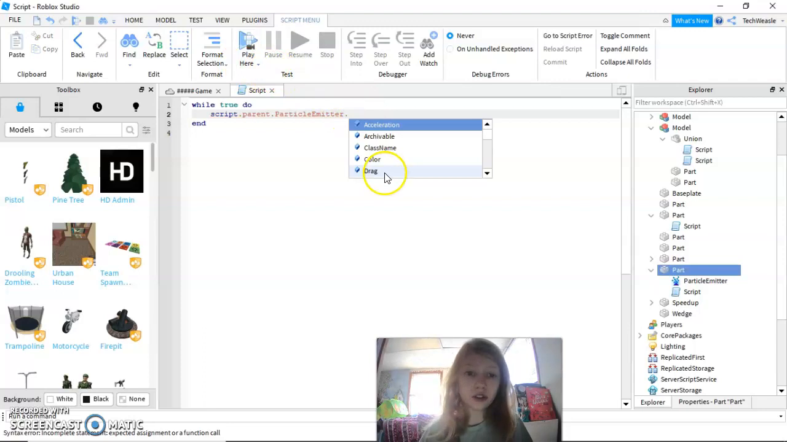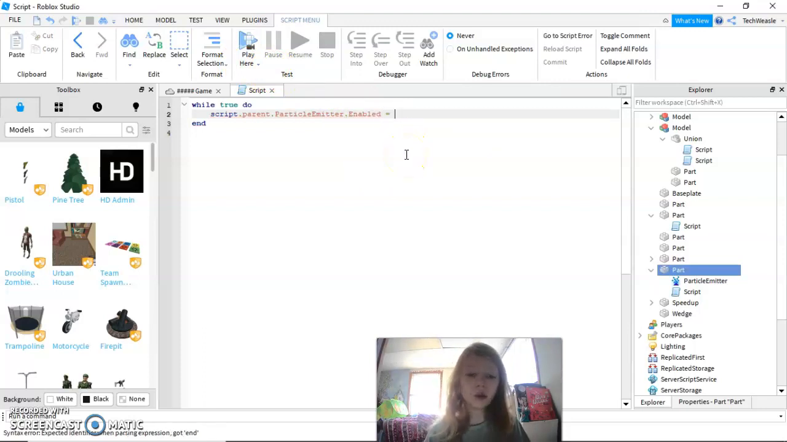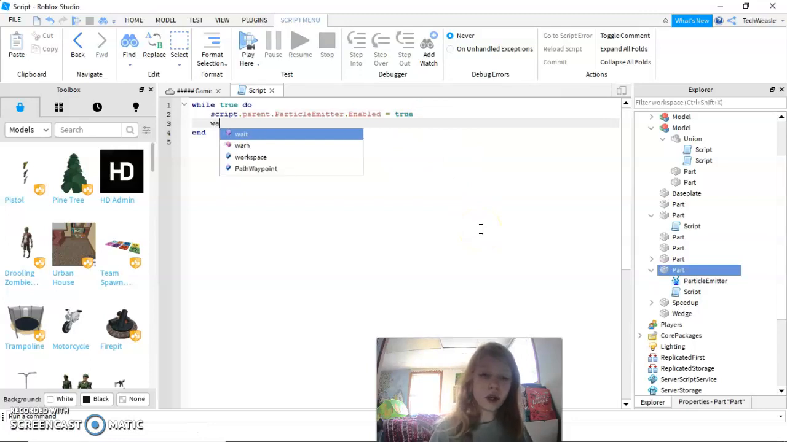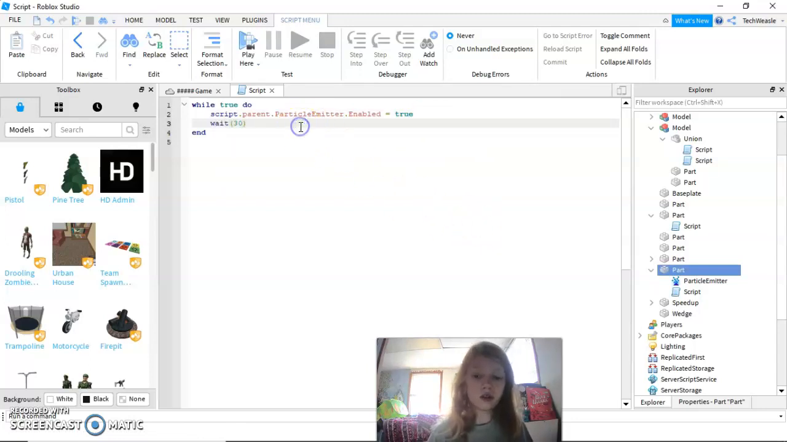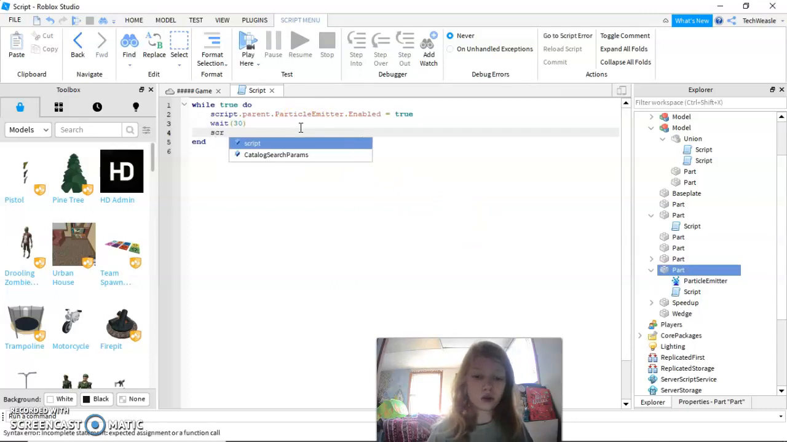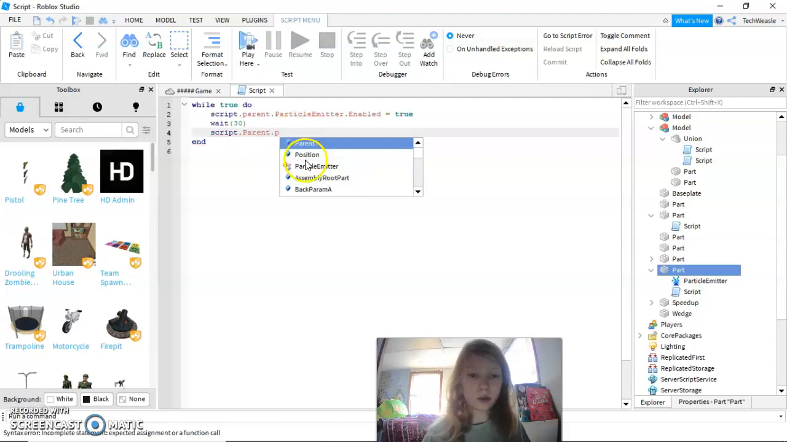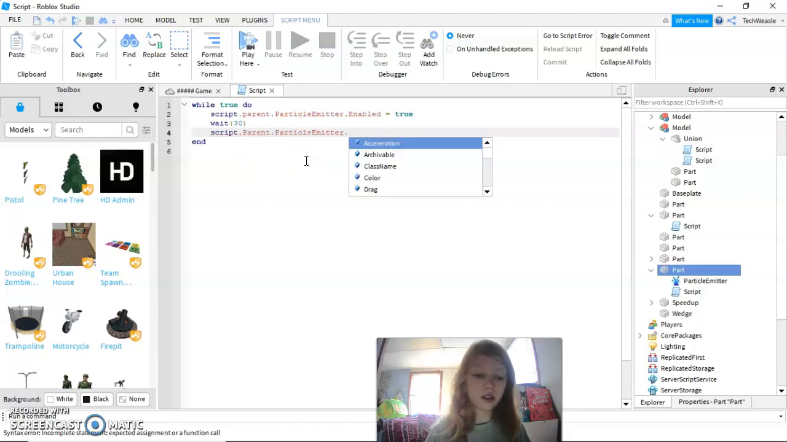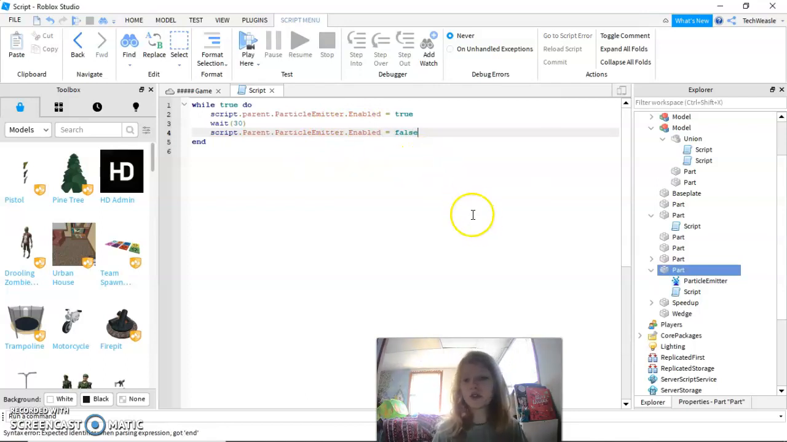Okay, and then we're going to do enabled equals true, and wait 30. Script dot parent dot particle emitter again dot enabled again equals false.